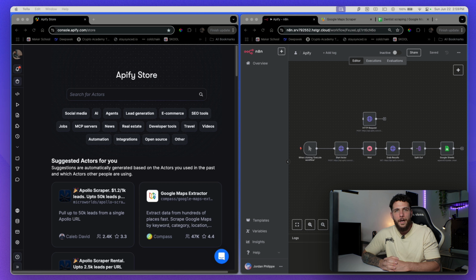I'm going to show you how to use Apify in the simplest way possible. Apify is a tool that lets you scrape anything on the internet, and we'll be going over the best methods you can start using today.